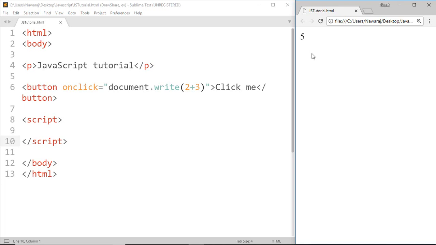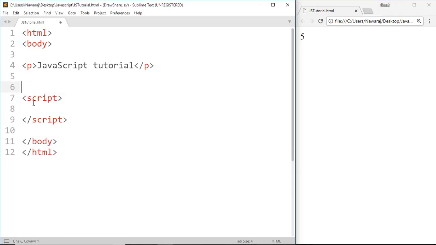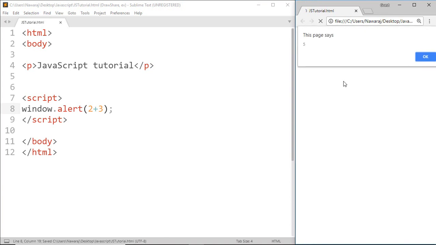Another way is by using window.alert. We can use window.alert as an alert box to display data. First I'm gonna remove that button. Then inside a script write window.alert 2 plus 3. Now save it and run on browser. Here we got a result in our alert box.